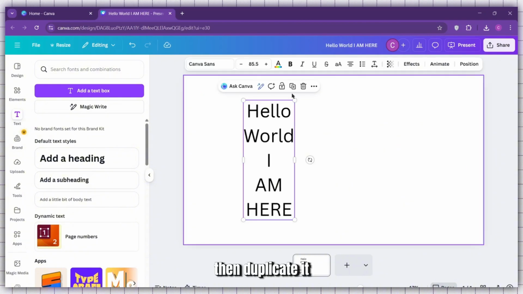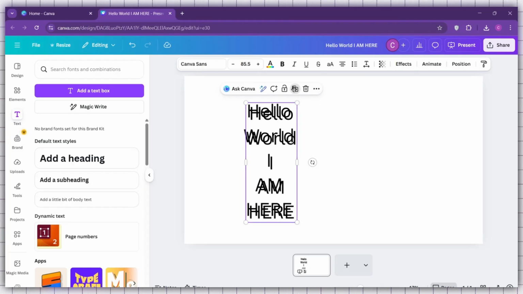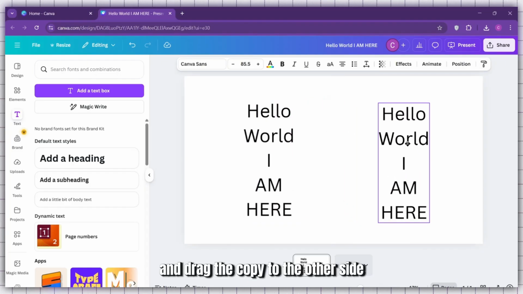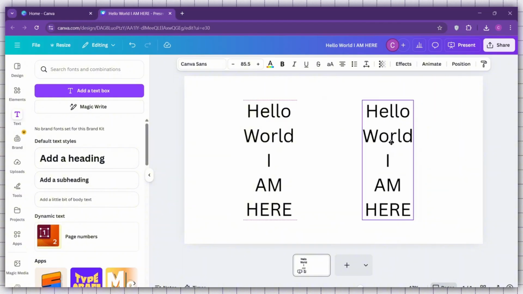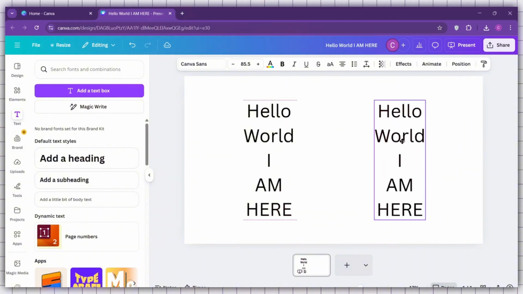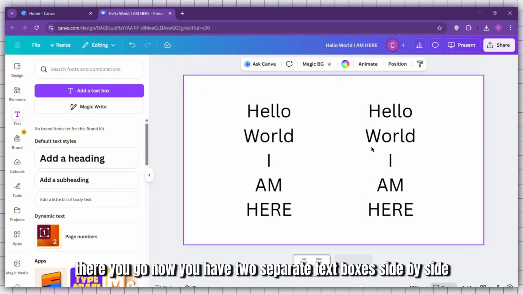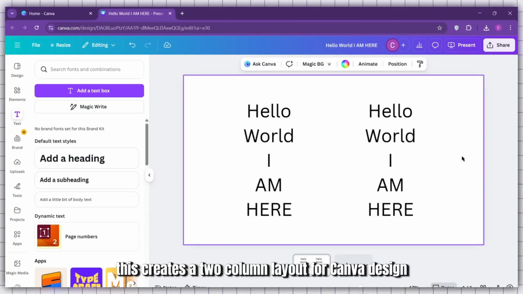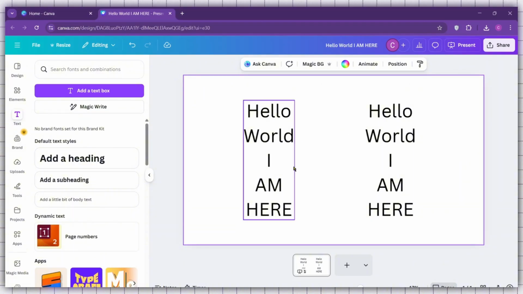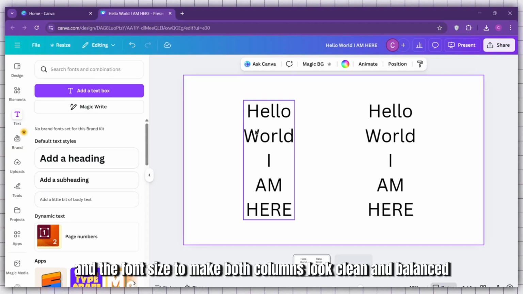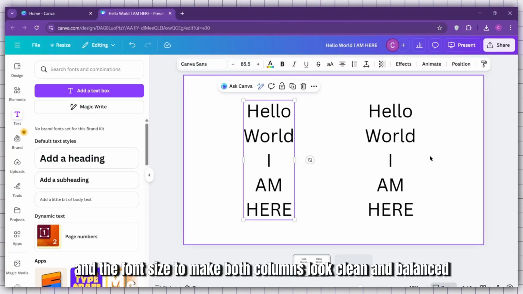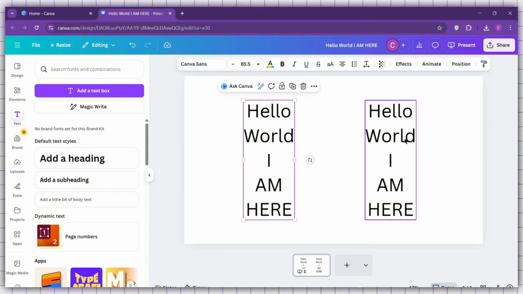Then, duplicate it and drag the copy to the other side. There we go. Now, you have two separate text boxes side by side. This creates a two-column layout for Canva design. You can adjust the spacing, the alignment, and the font size to make both columns look clean and balanced.